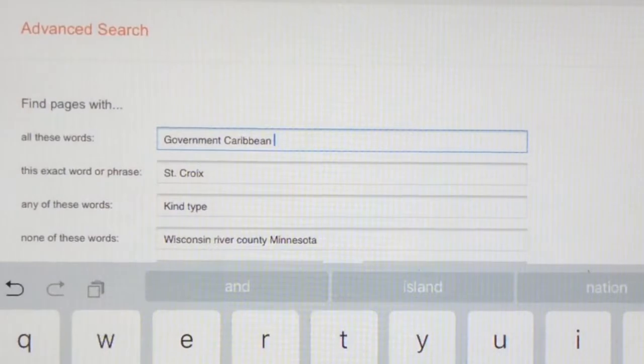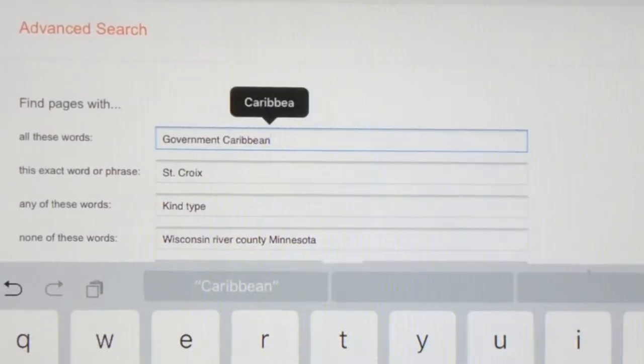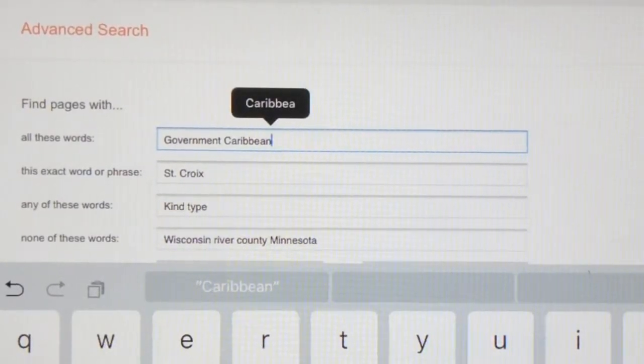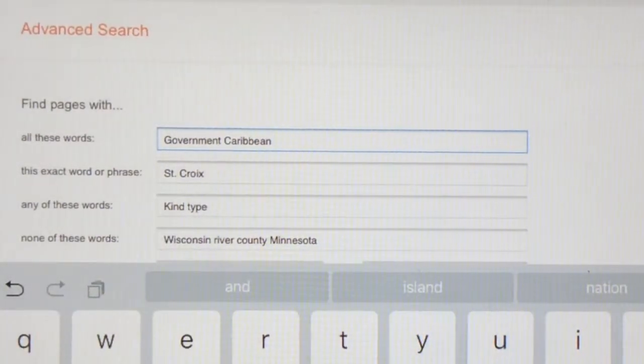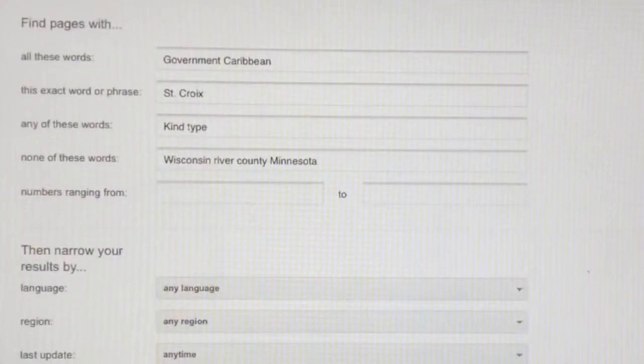Just because we're English teachers doesn't mean we know how to spell everything. That is right. So I'm going to put Caribbean in just to make sure that I get the same one.